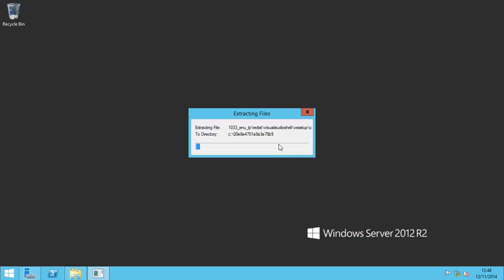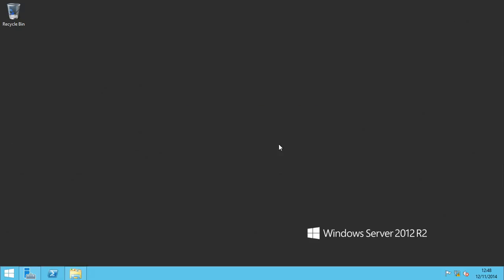Run it and let it do its thing. There's no special requirements, we just need the database services and the management console installing, and then we'll go through the actual setup of the database itself.